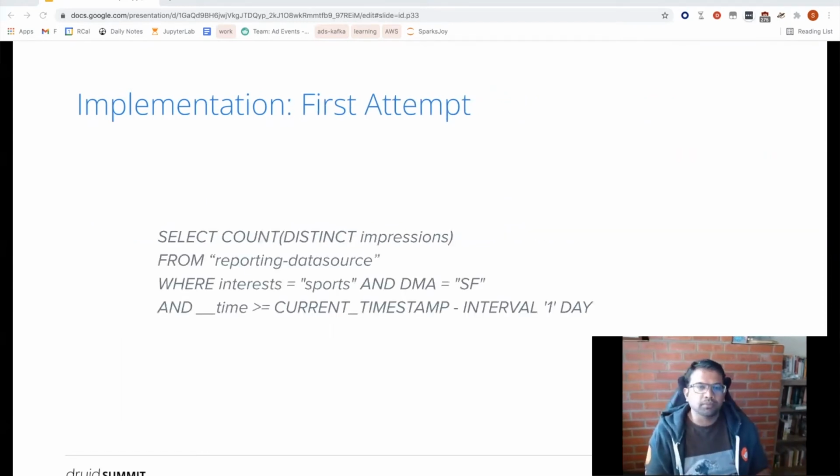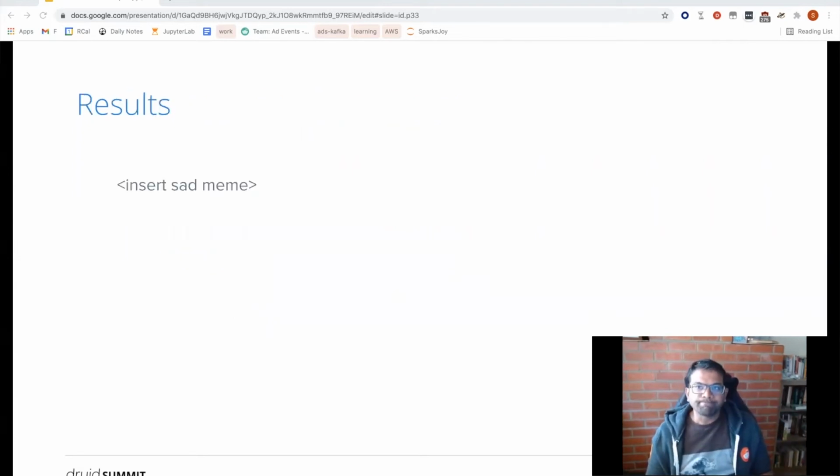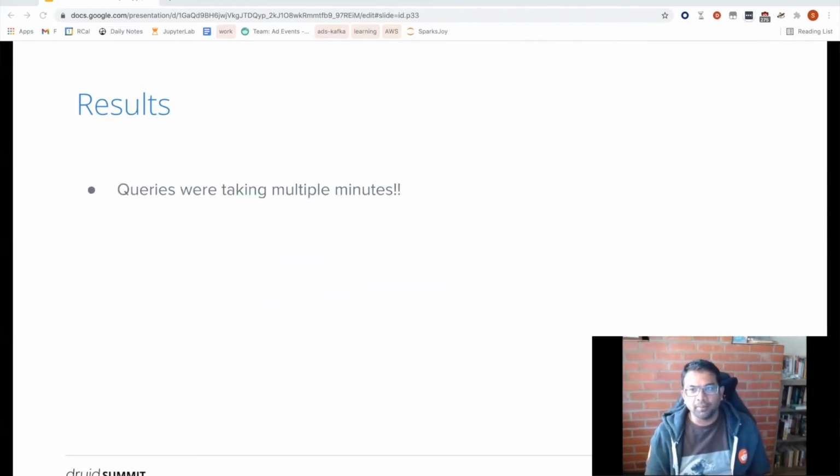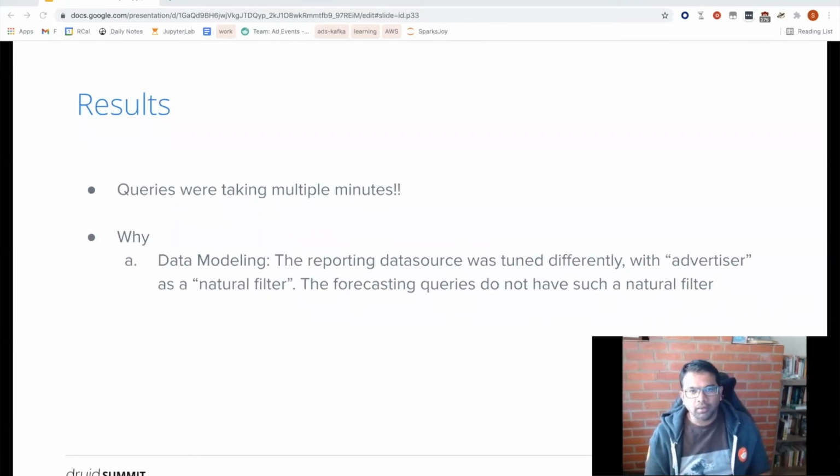So here's roughly what the first implementation looked like. Count distinct from the reporting data source, for one of the examples that Kasim mentioned earlier, did not go well. Even though the required response time was 3 seconds, we saw actual response times of upwards of 10 minutes, taking multiple minutes. So here are some clues as to why.